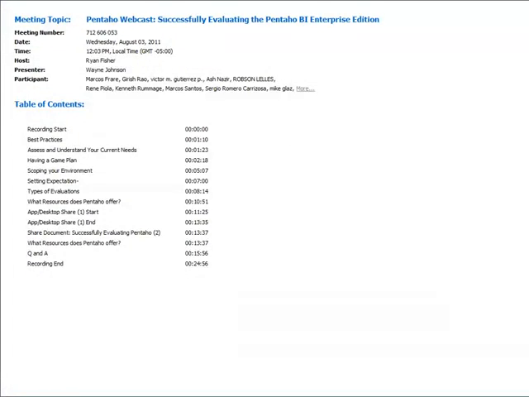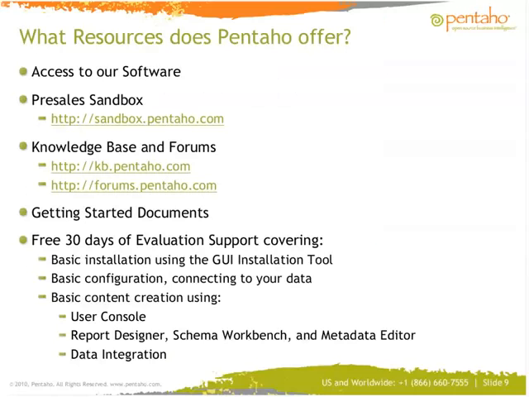Now let's go back to the PowerPoint here and talk about the knowledge base. So once you download Pentaho, we will give you free access for 30 days to the knowledge base, and that's at kb.pentaho.com. And that's where all of our official documentation resides. And you can access all of that there. You also have access to our forums at forums.pentaho.com.